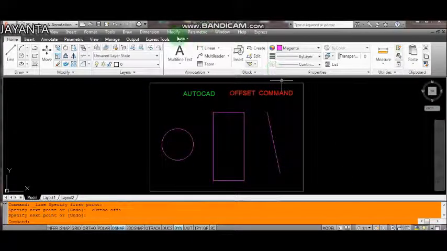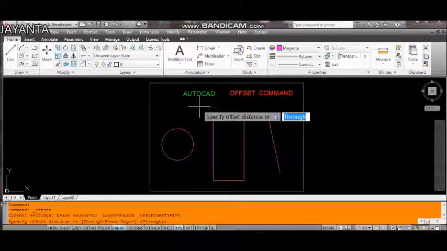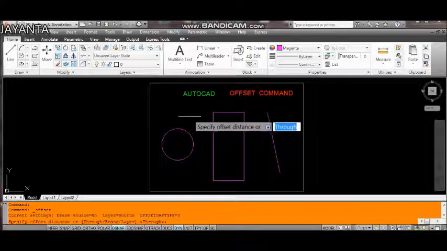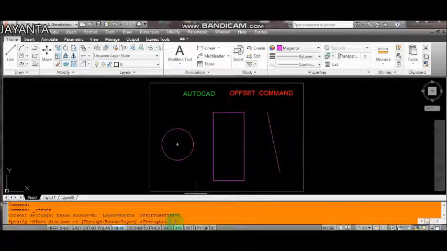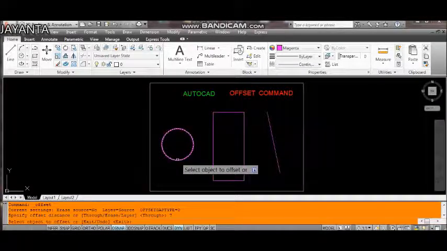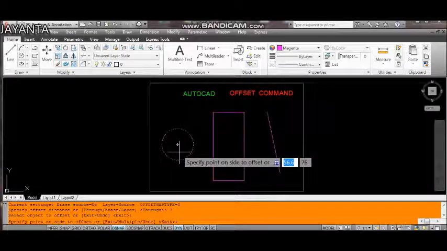Now you go to the modify toolbar, then click at offset. Now you have to put the offset distance. Here I am putting the offset distance 7 and press enter. Now select the object to offset. I want to draw the concentric circle, so I am selecting this circle, and then we have to click inside or outside of this circle.